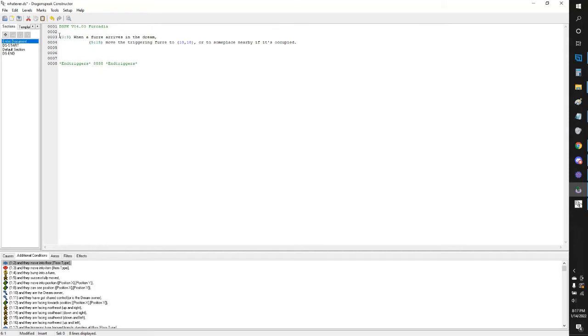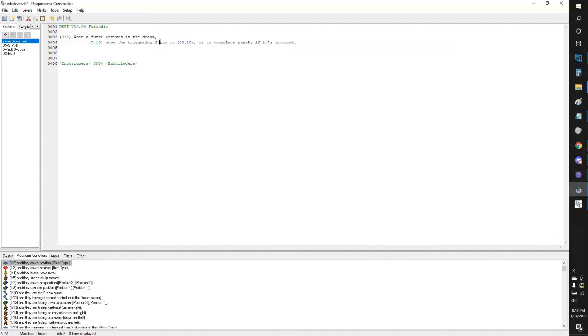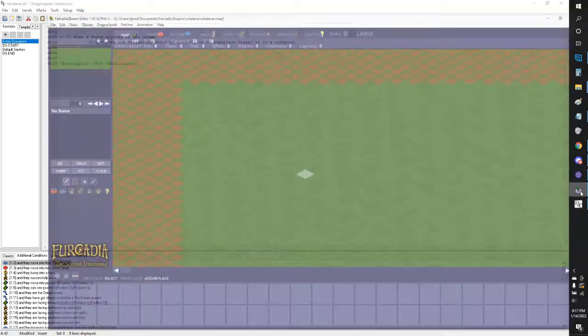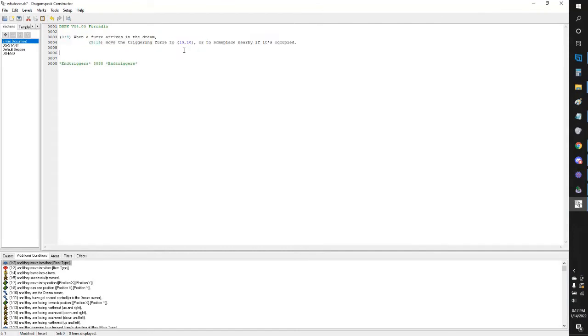So for example, right here, you just have when a player arrives in a dream, you move them straight to this spot. This is actually automatically put into your code when you make a new map, but I don't actually think that this line is required. I'm not entirely sure. I think it'll still put you in the dream if this doesn't exist. I haven't tried it in a while.